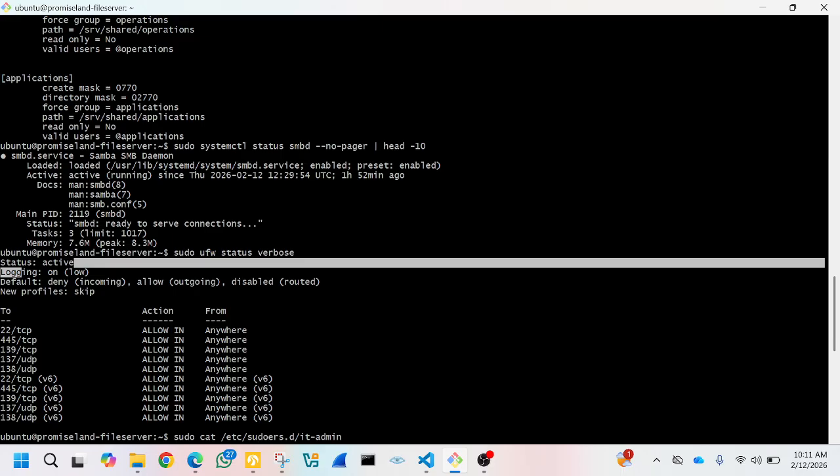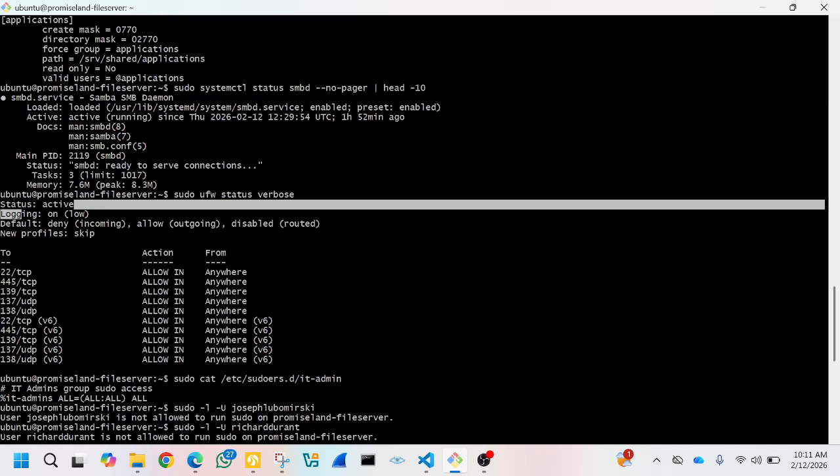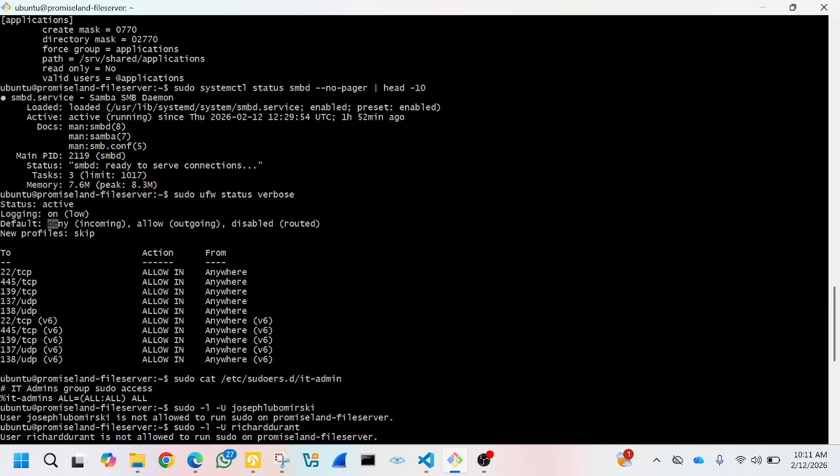The default policy denies all incoming traffic, but allows outgoing traffic. You can see deny incoming, but outgoing is allowed.